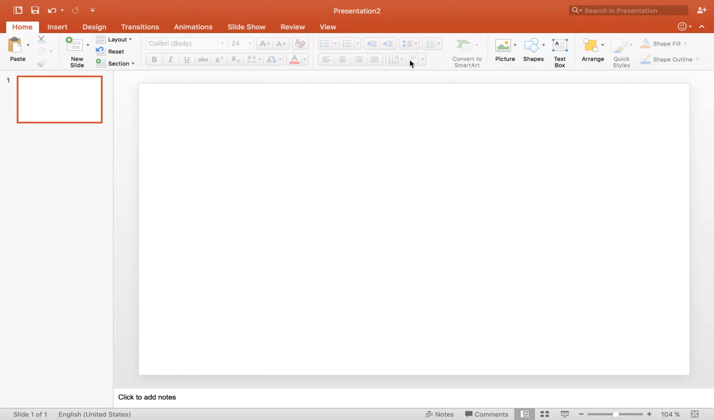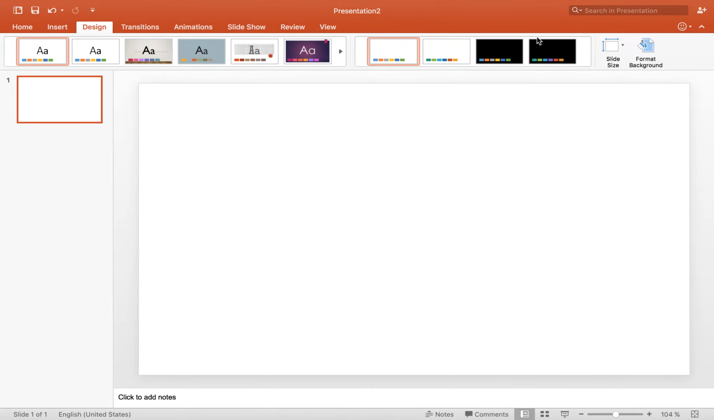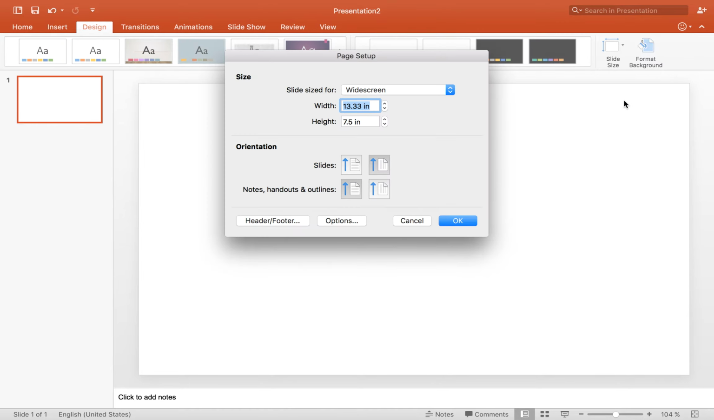The next thing that we have to do is actually resize the slide, and you'll want to do this right away so that anything you're putting into the slide is going to be an actual representation of the size that it's going to be. So you come up here, we see the different tabs here. We're going to go to Design, and over here there's a Slide Size, and I'm going to go down to Page Setup. And right here you can see that you have a width and a height.